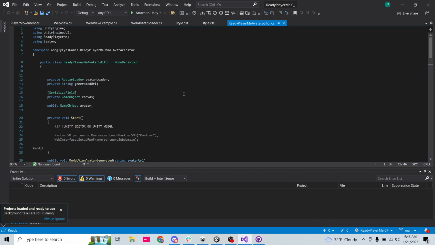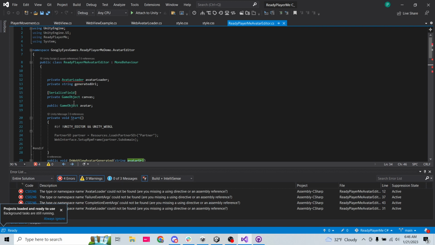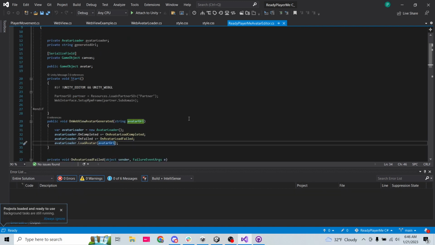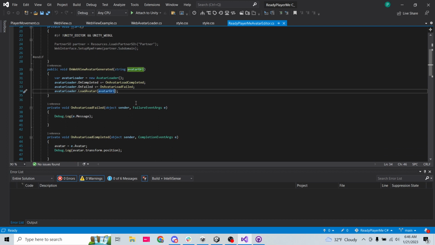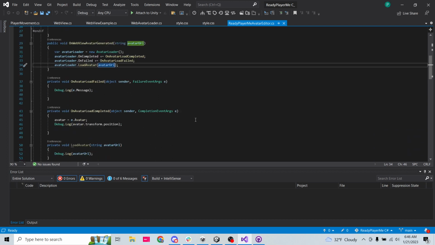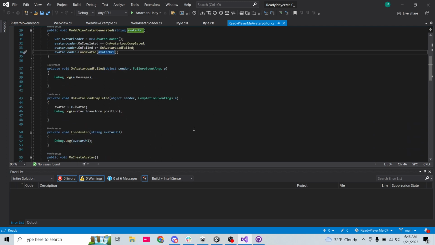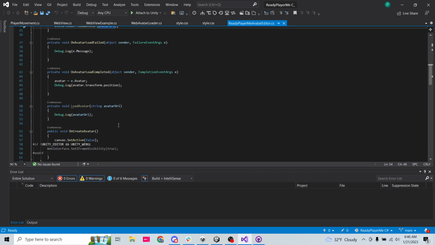All right, so we have this public GameObject avatar. Here we have OnWebViewAvatarGenerated. We have the avatar URL, which, are we saving that? It doesn't look like it, but that's kind of okay. Here we're saving the avatar, which is what we need. These two things are kind of out of order. Not sure why. Okay, that'll work.